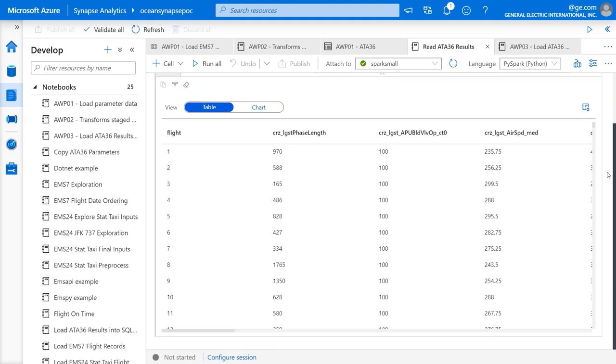These results are output as a separate Parquet file and persisted back to the Azure Data Lake storage so that we can now run analytics on top of those results as well.